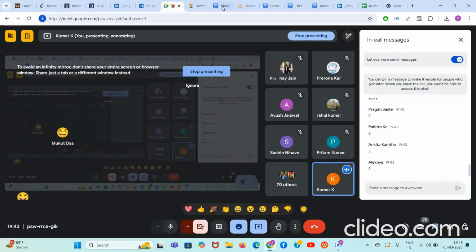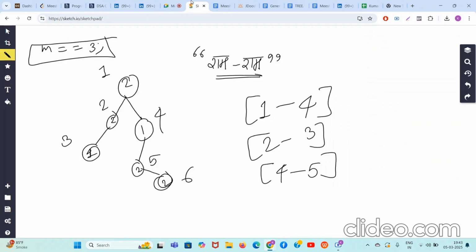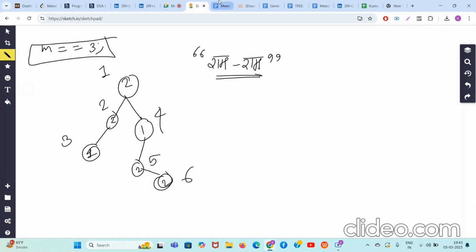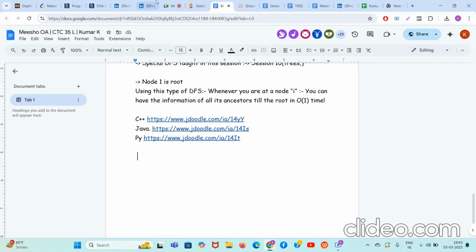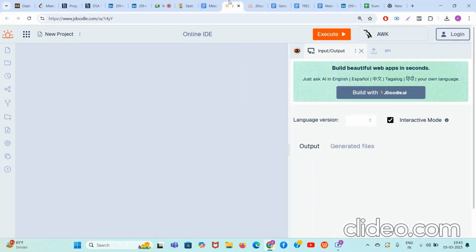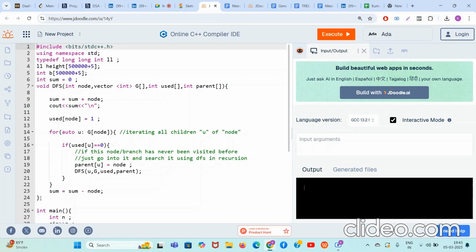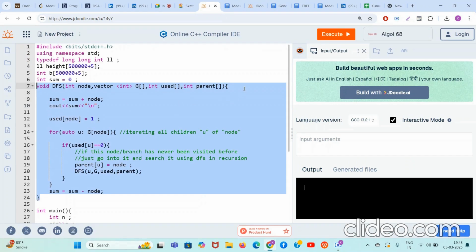Okay, so now guys, there is a special way to do DFS. You know what the normal DFS code is doing? If you use the normal DFS, it travels the tree in a very special way.